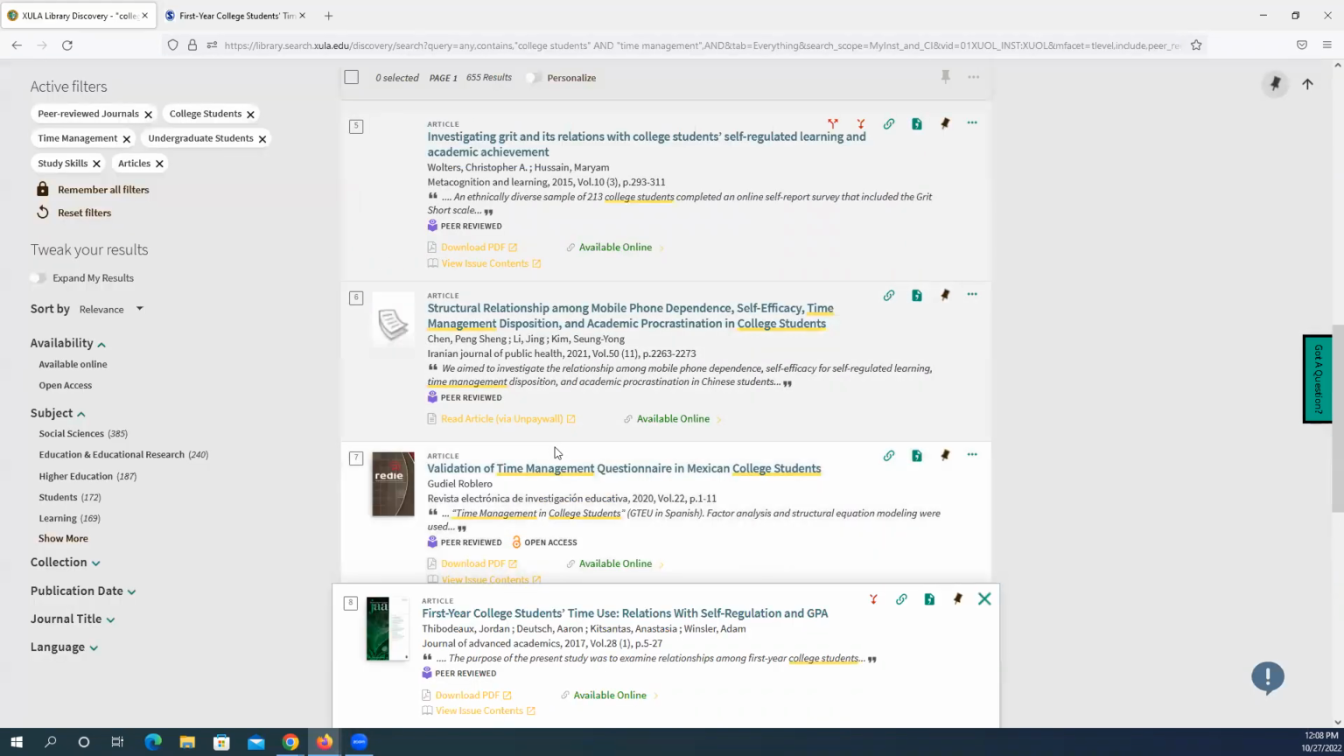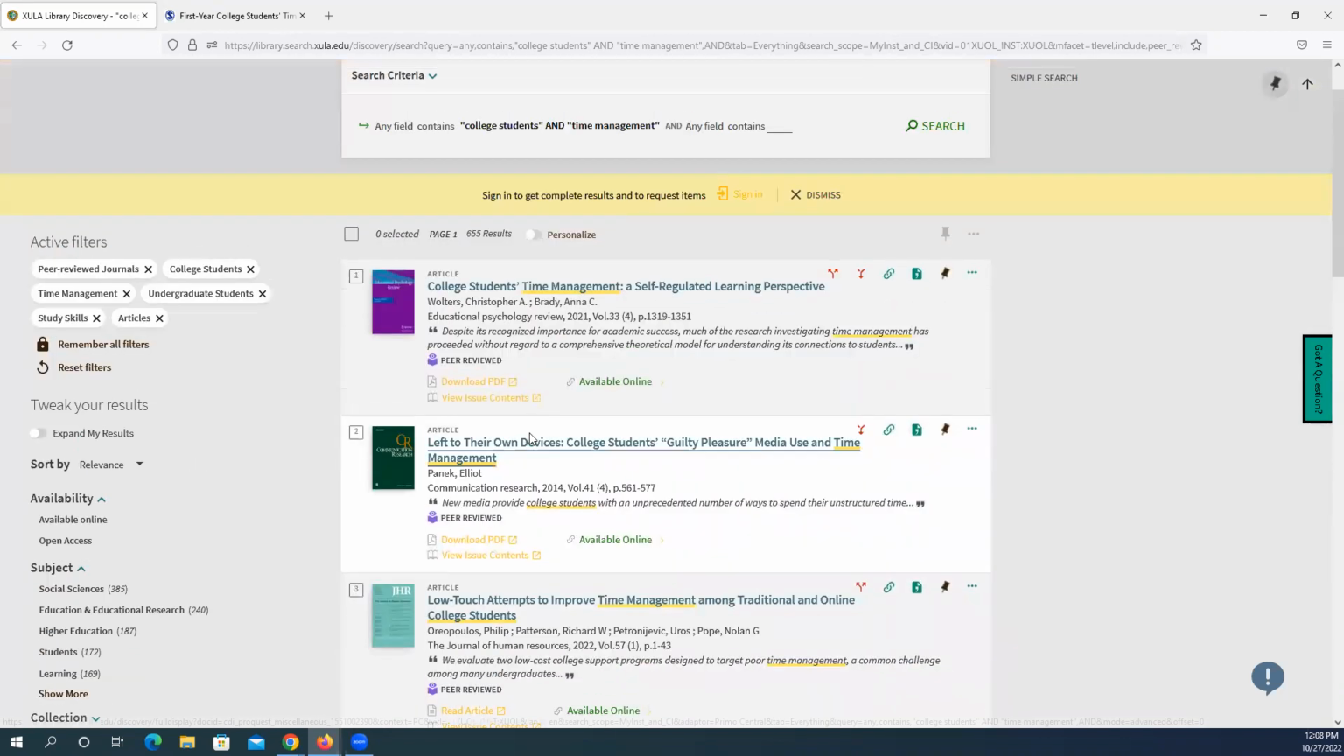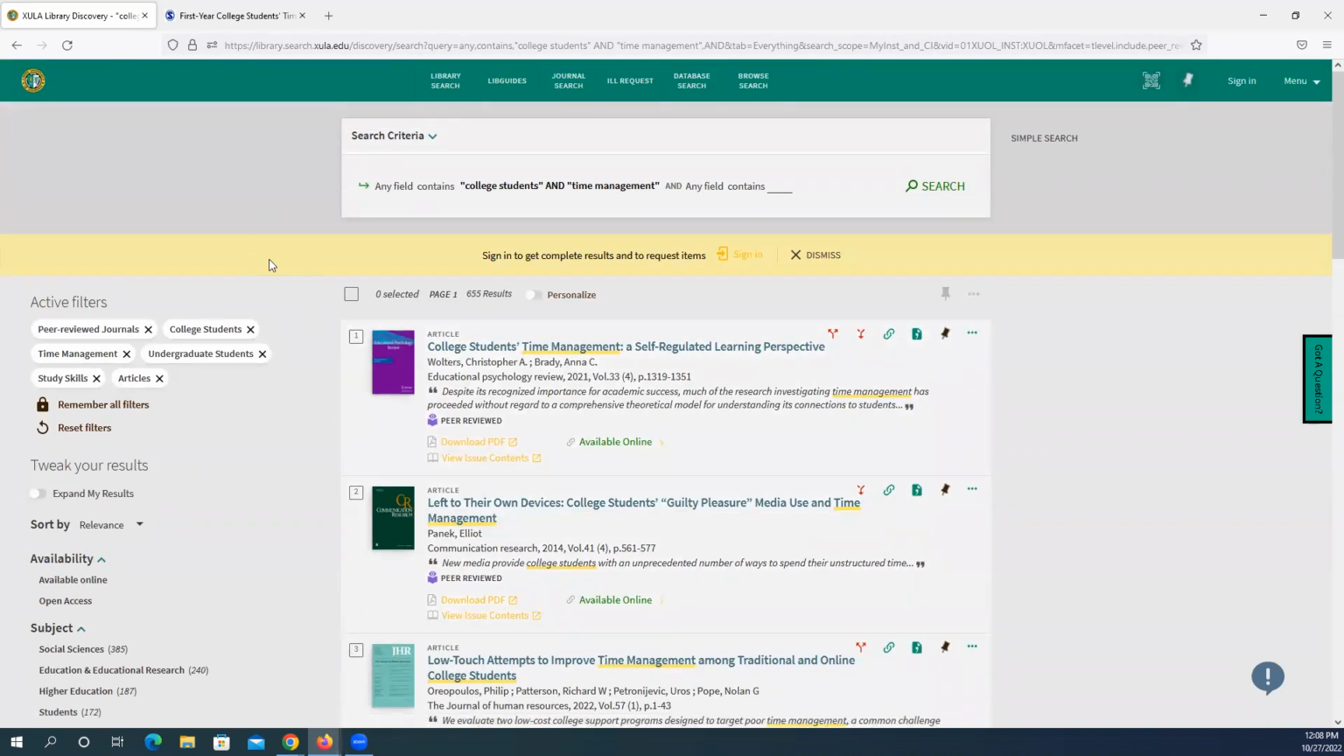So I'm going to go back out. Again, just a quick recap. We're using this discovery tool. And in order to narrow down my results, when I had over 1,000 results, I'm now down to 655. I used the left-hand side filters, these limiters on here, to really help me focus in and narrow down what it is I am exactly looking for.